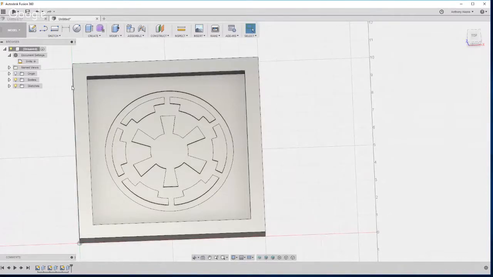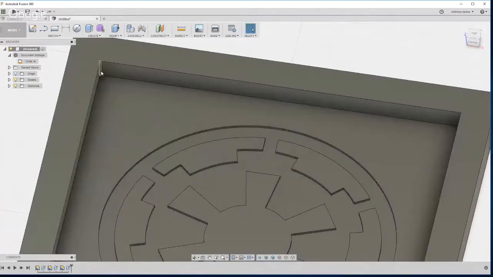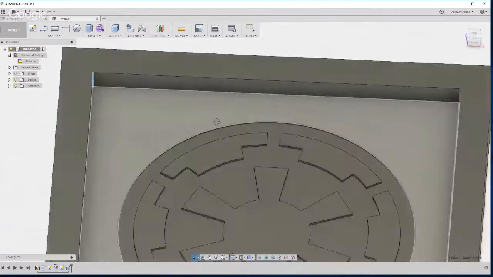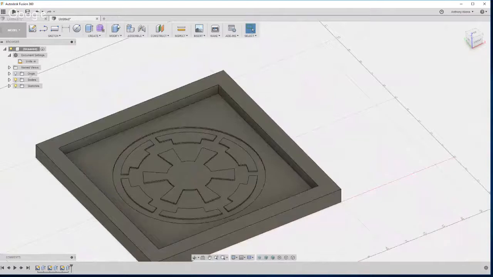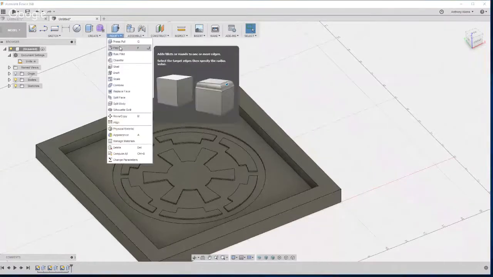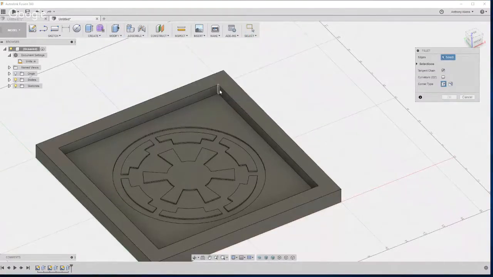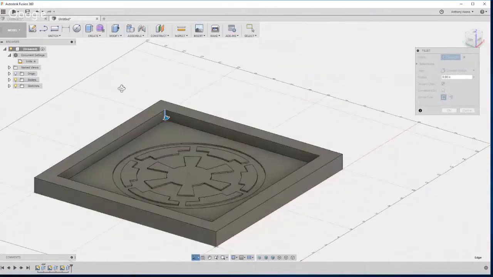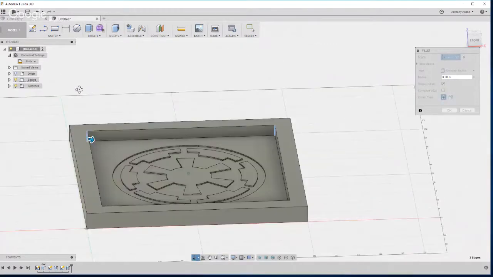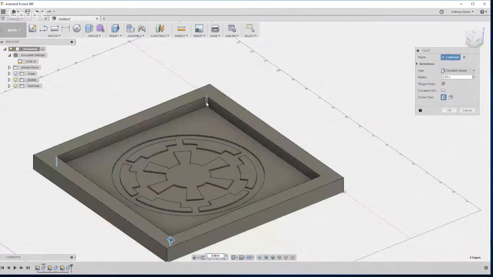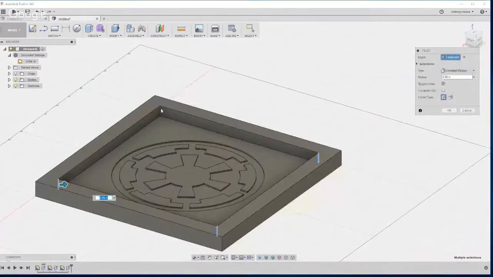Now I see a couple problems here I want to clean up. I like fillets to round off those corners. My CNC can't do a nice sharp corner. So if you go modify and fillet, you can then click on each of those corners. And you can see as I click, this edges count starts going up. You just want to click each of the 4 corners.